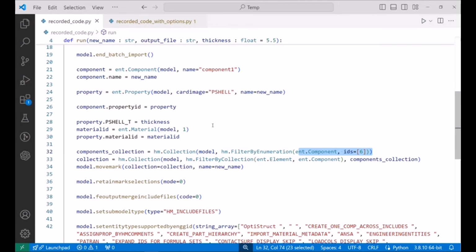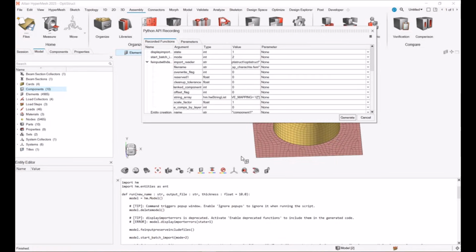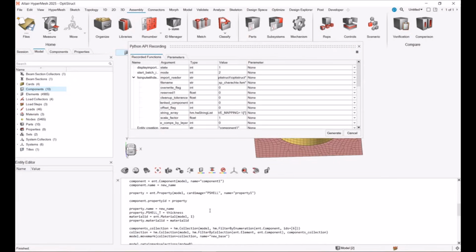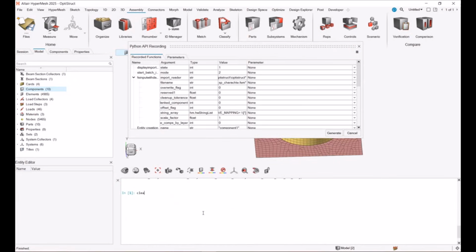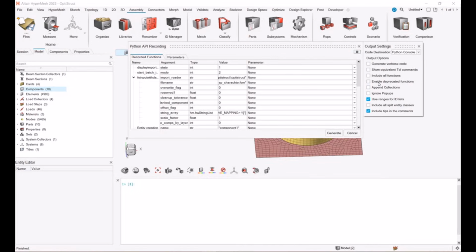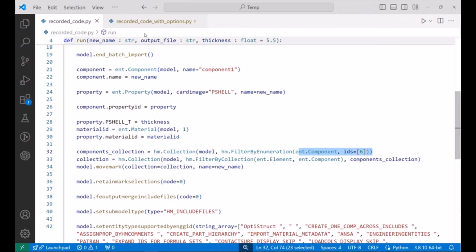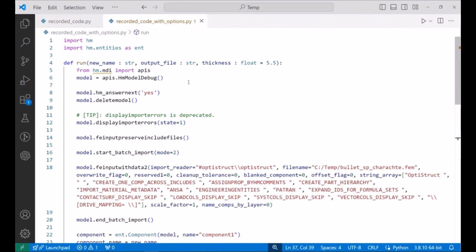Now going back to the code generator, we said, okay, let's explore the ignore pop-ups and enable deprecated functions. So I'll clear the console here. We'll go to the settings and very quickly pick these two options, close this, and generate a new code. Again, just to make it easier for you to see, I'll go here. The differences are that we use a different model class, the one that gives you access to the extra goodies and to the deprecated functions.